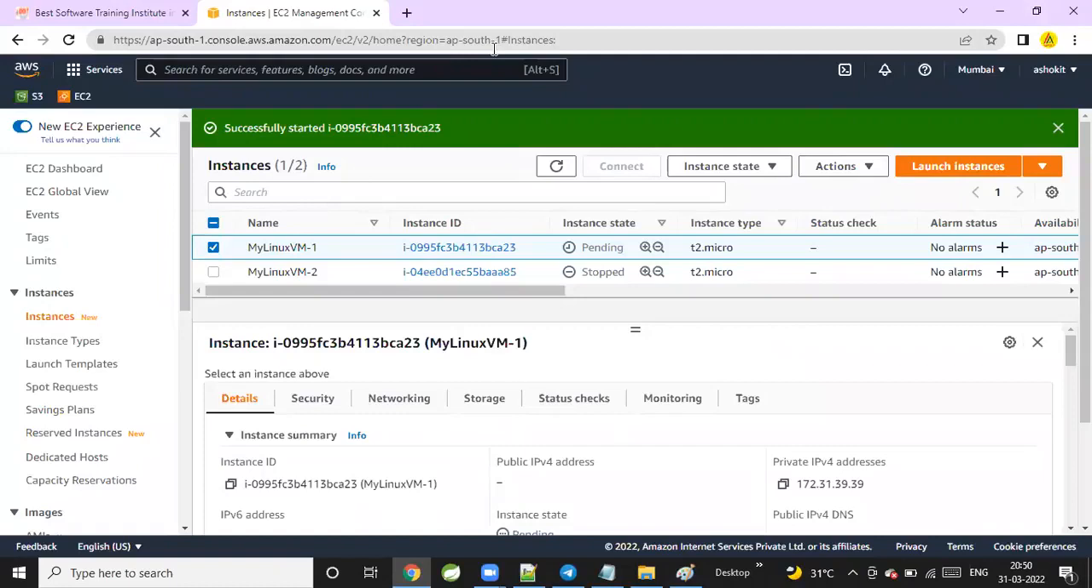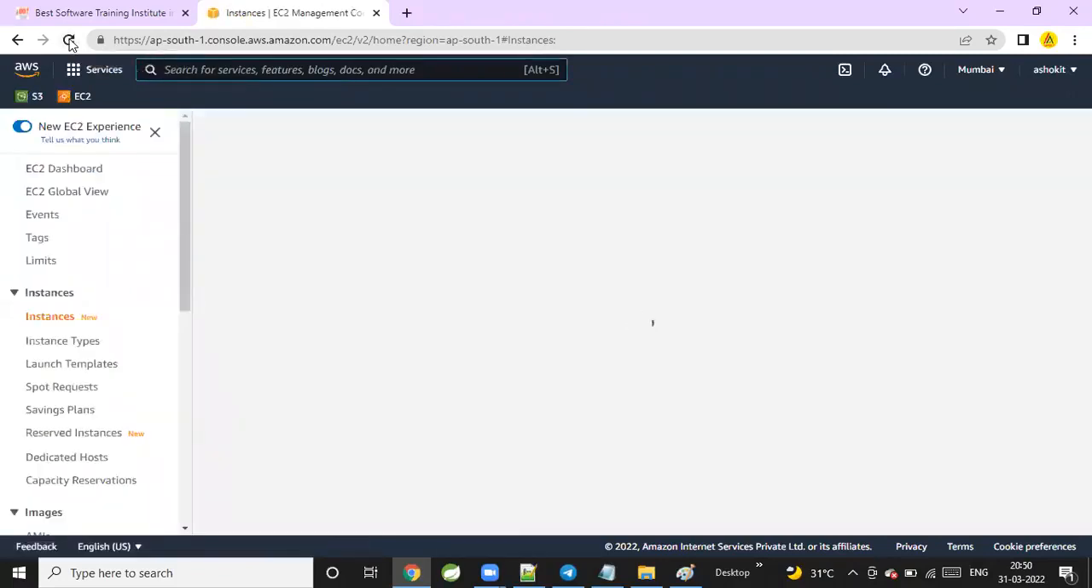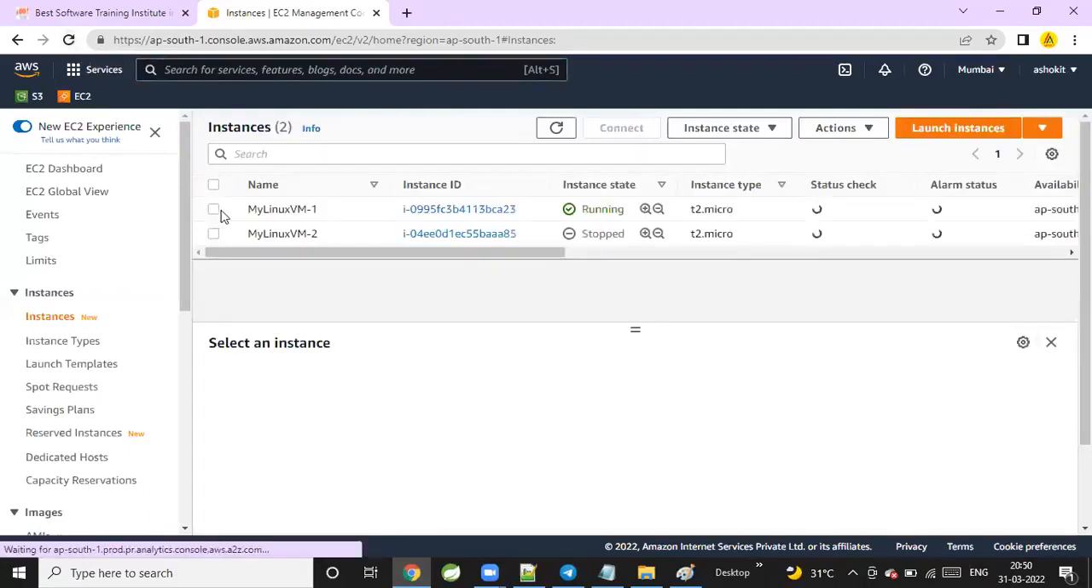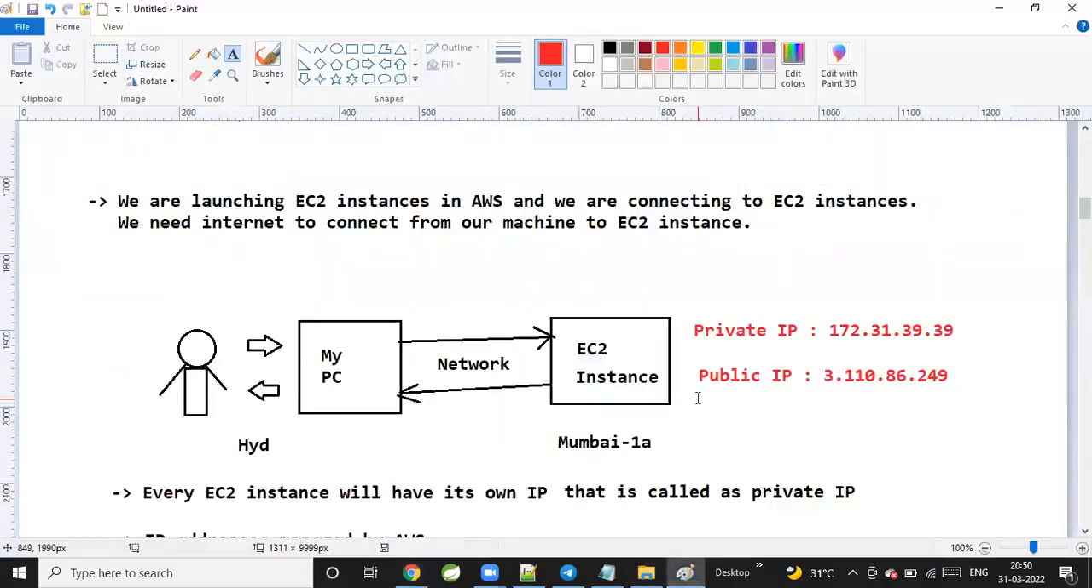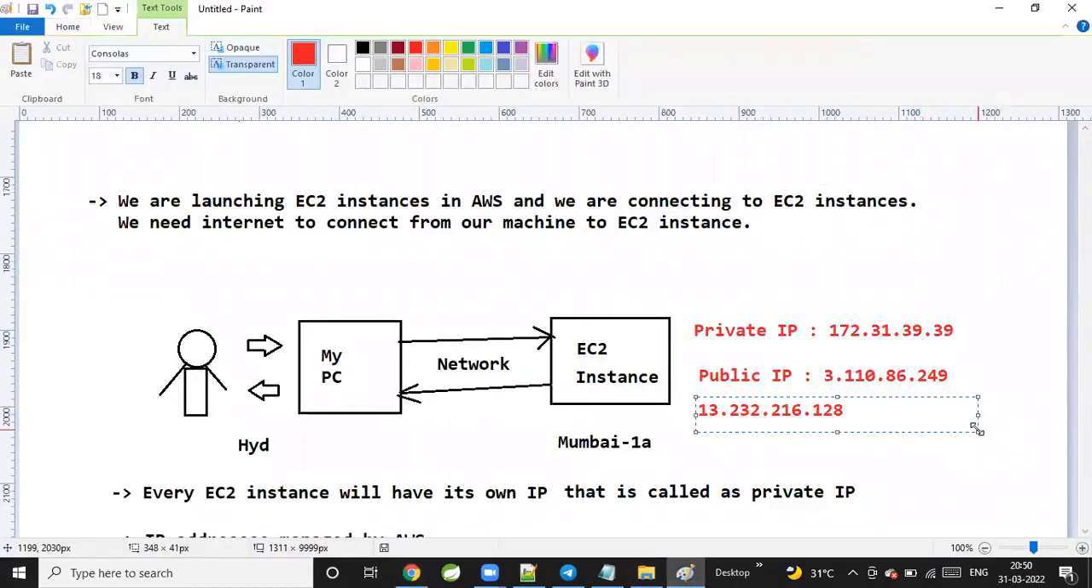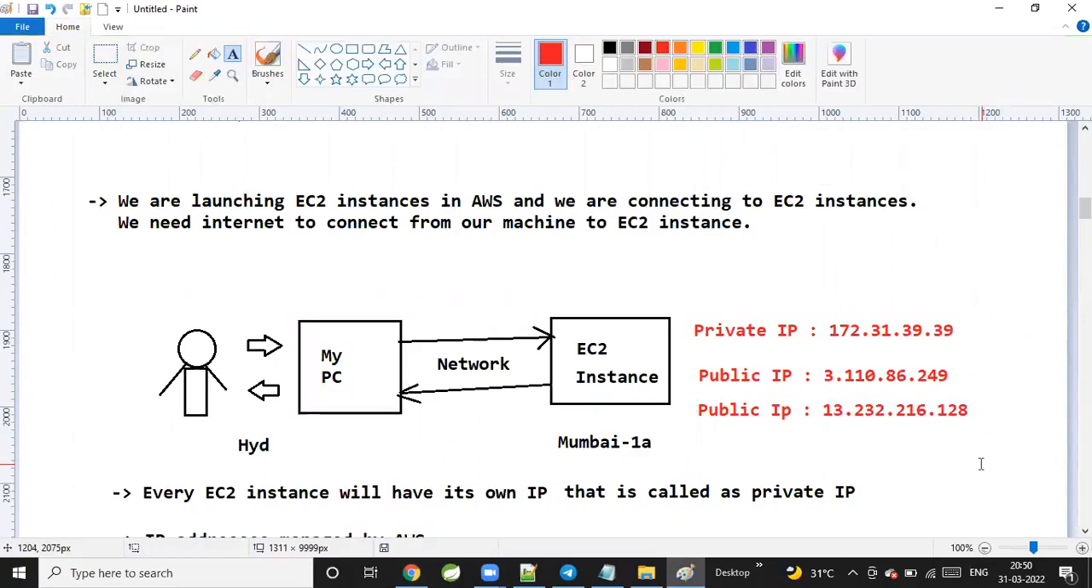Now, again, I'm starting my EC2 instance. Yeah, it is running now. Copy this public IP. Can you see whether the public IP is the same, when I ran it for the first time and the second time? Public IP is different. It changed. The public IP got changed.